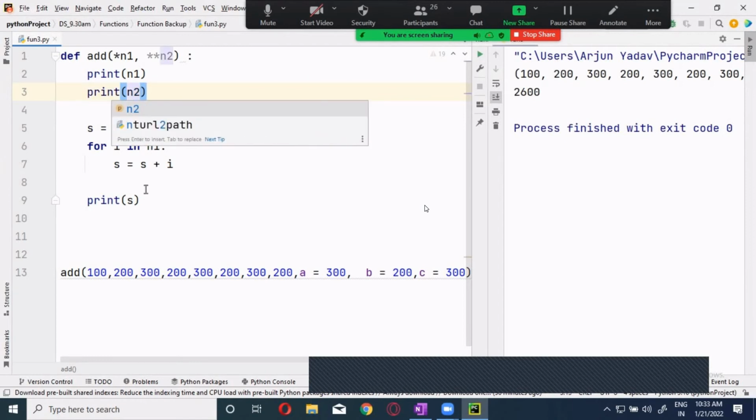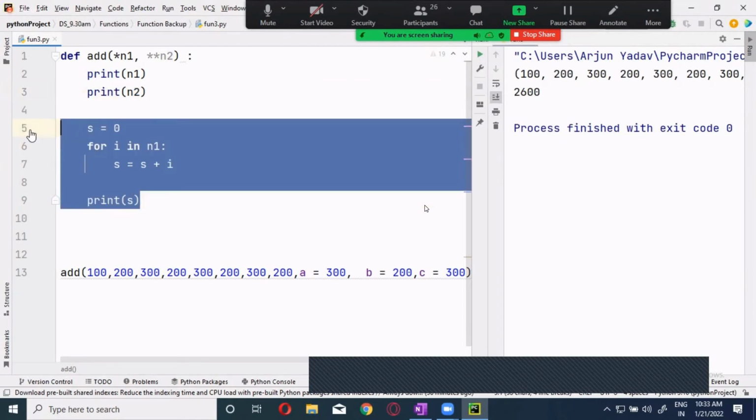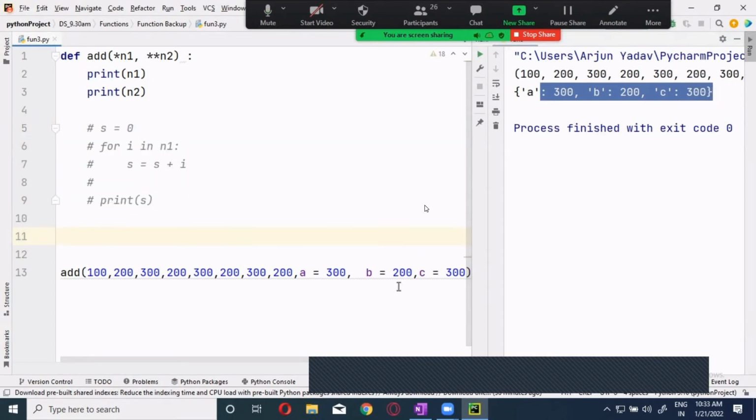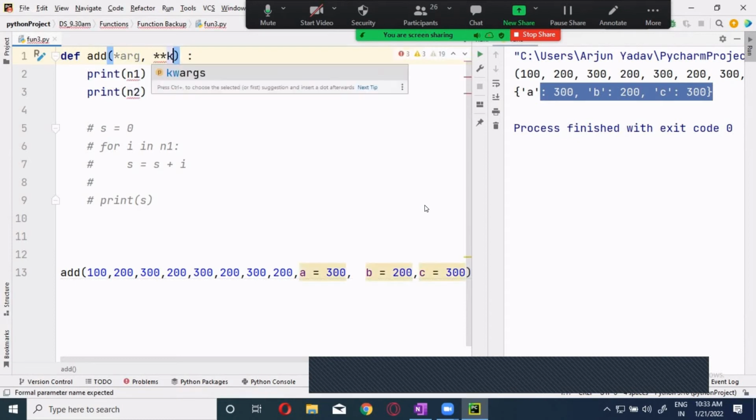Now see this, I'm just commenting this out, we don't need this. I will run this. You see this, A is a key with 300, B is the key with 200, C is a key with 300 again. So something like this will be happening, guys. Again, there is a specific naming convention. Whenever you are using the variable length argument, use ARGS, and whenever there is a keyword variable length argument, use KWARGS. This is mandatory, remember that. It's a coding standard.